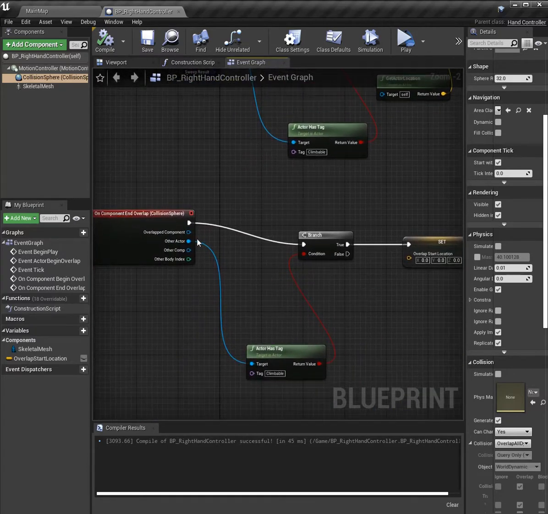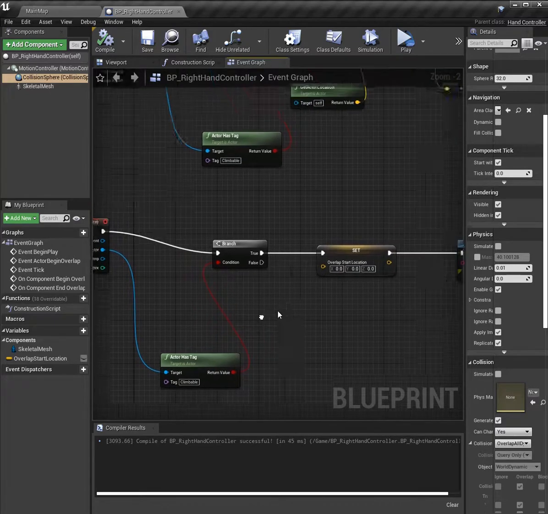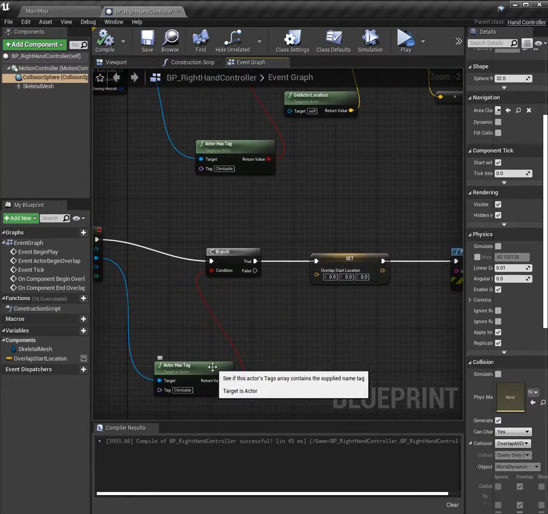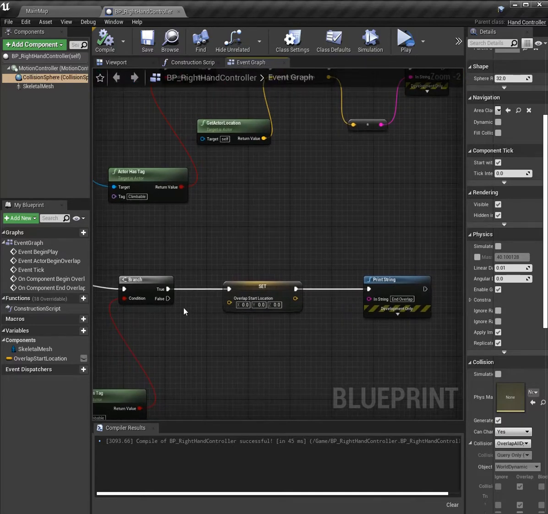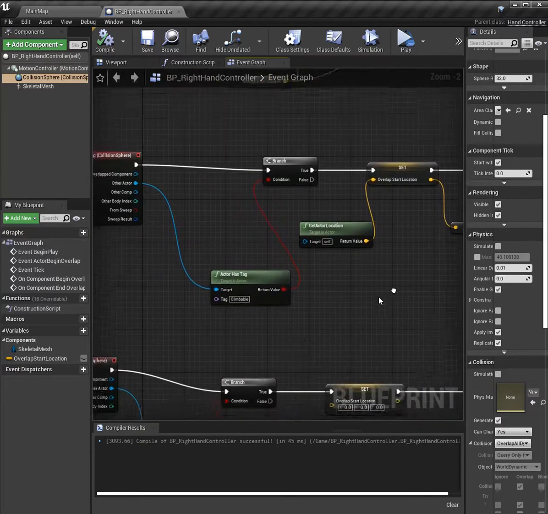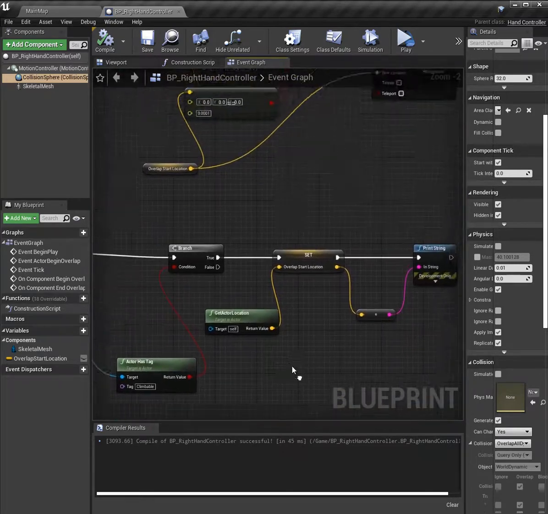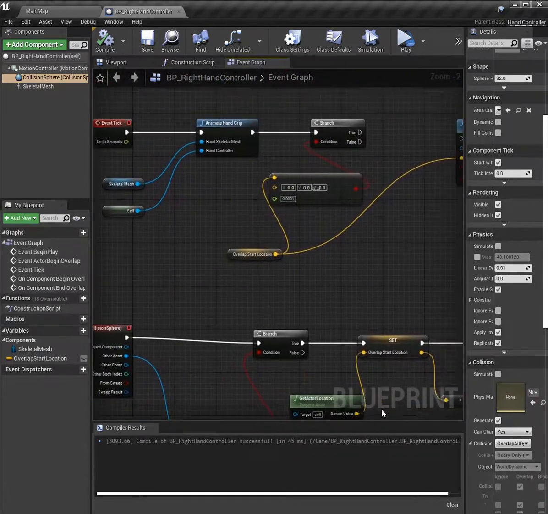Next, in the end overlap, I'm doing the reverse. Again, checking the actor has the tag, so that we are ending overlap only on that actor, and at that time I will reset the overlap start location to 0. Okay. So after these two things are done, the last part is pretty simple.